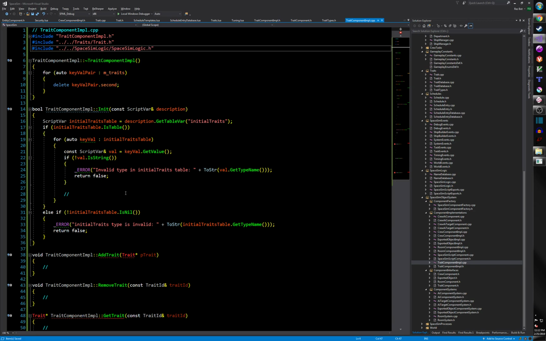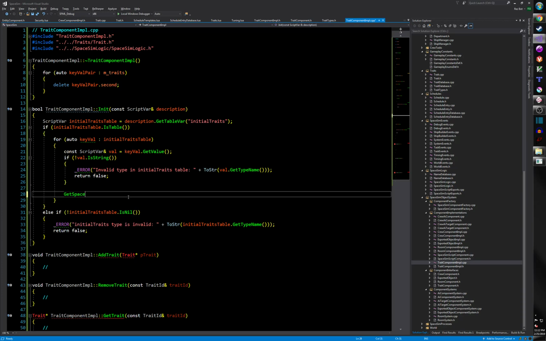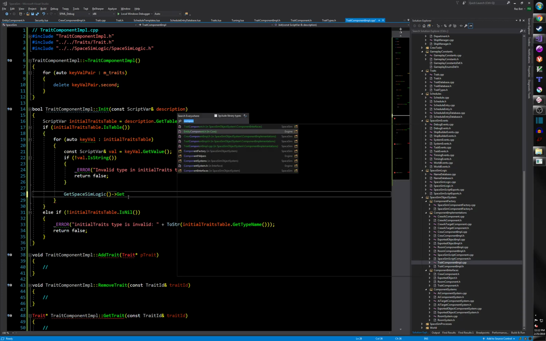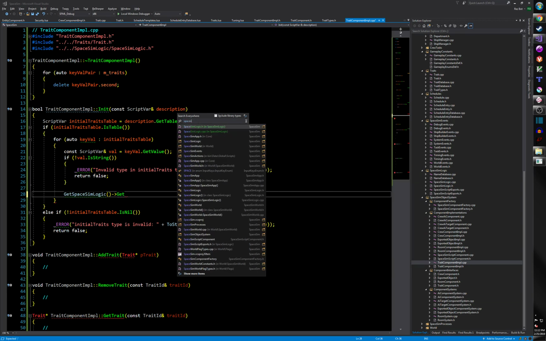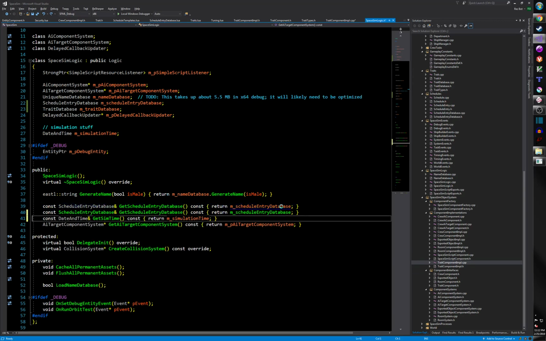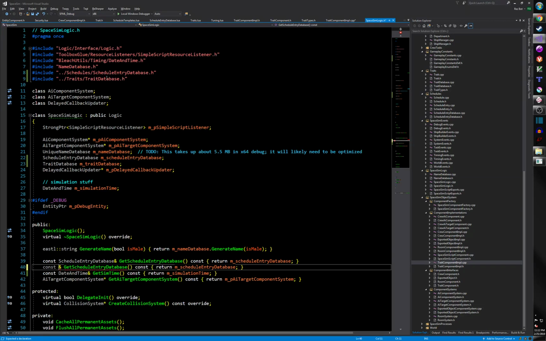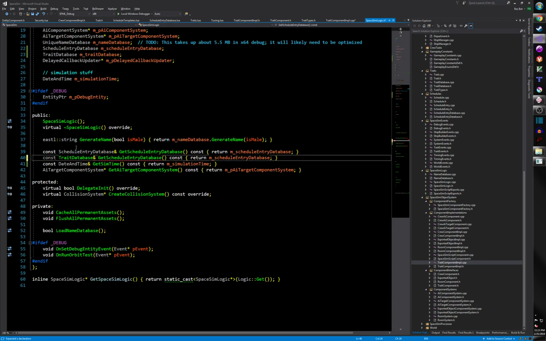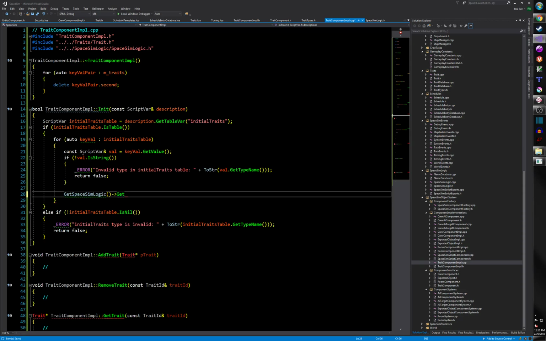I'm going to include the main logic system. Get space sim logic dot, oh, I didn't create this. Space sim logic. Of course, it would help if I created the accessor for it. Trait database. Okay.